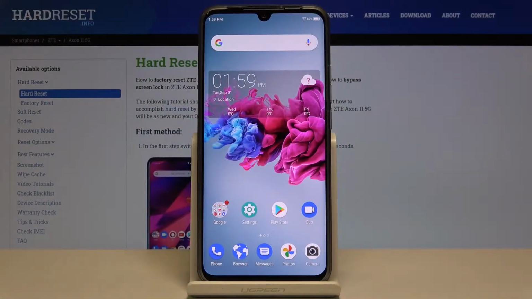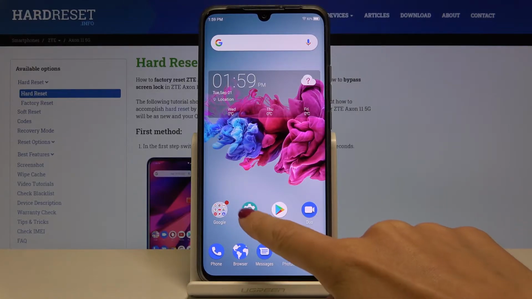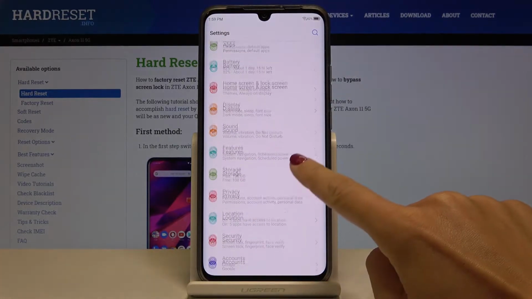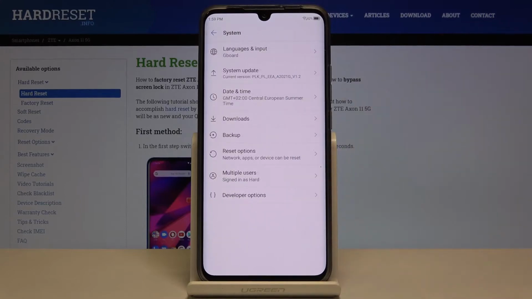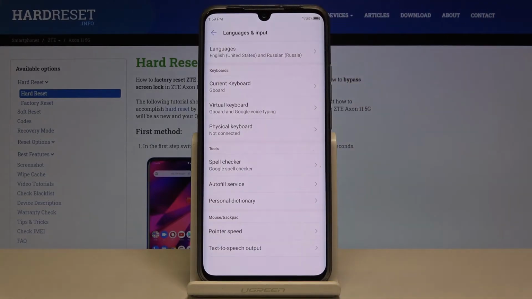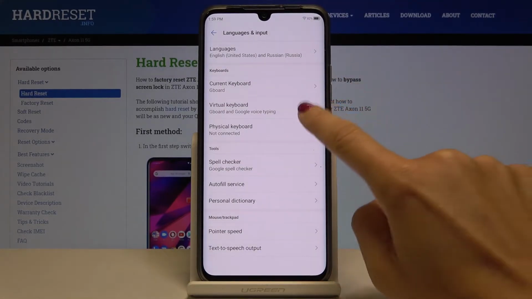Here I've got ZTE Axon 11, and let me show you how to activate spell checker on the following device. So at first, just open the settings, find and select System, and here click on Languages and Input. Now go to Current Keyboard, which is Gboard, so once it is done, click on Virtual Keyboard.